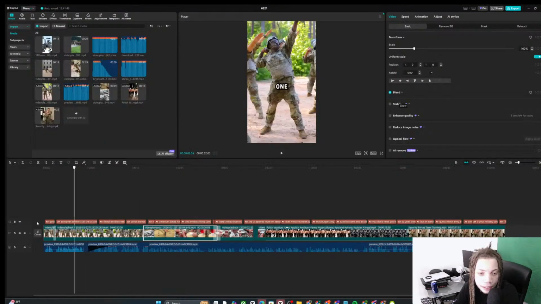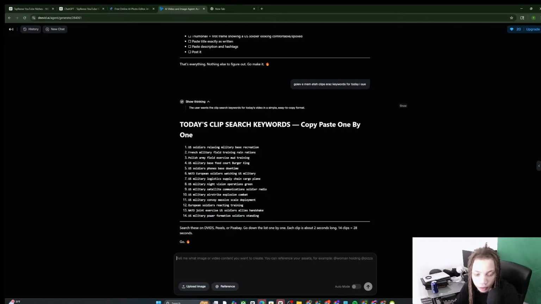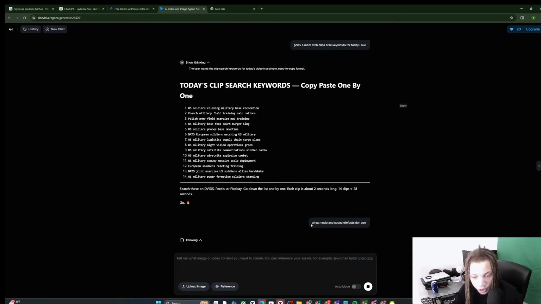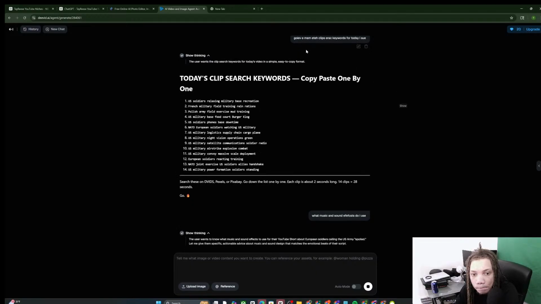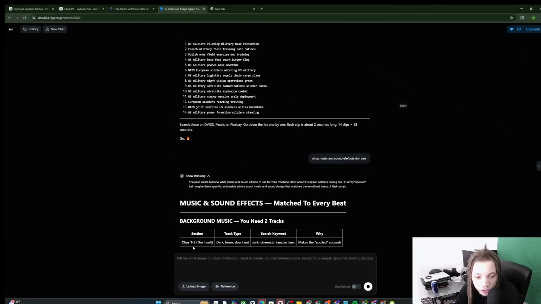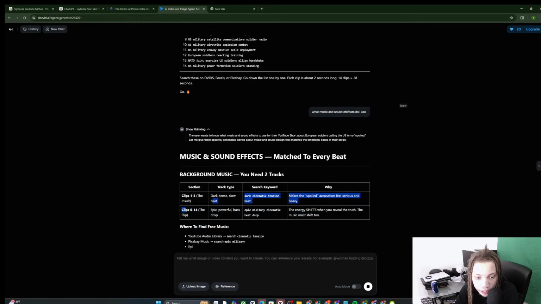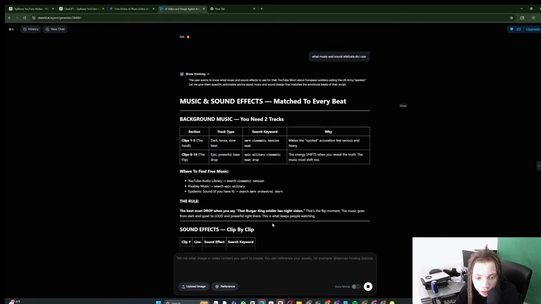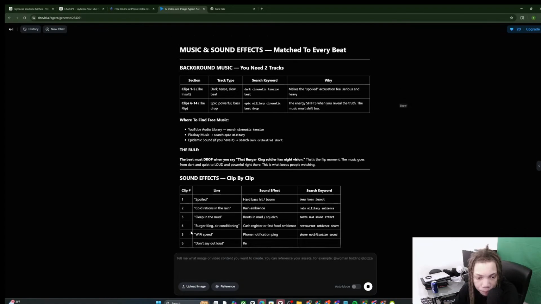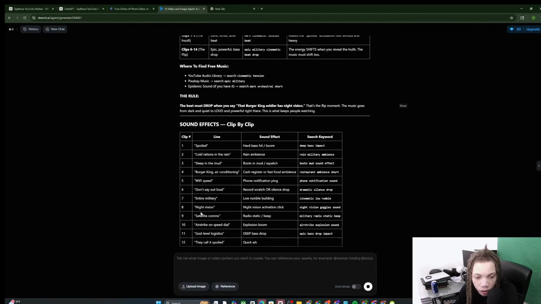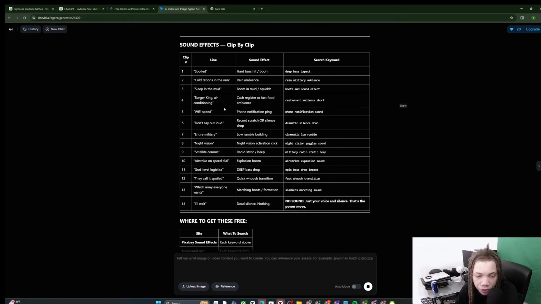Alright, so now all we gotta do is get the sound effects. We basically ask it, what music and sound effects do I use? So AI's gonna tell me what music and sound effects to use, and you just repeat this method. It's gonna give sound effects for each moment right here. It says it gives 10 sound effects, so we just need a few.